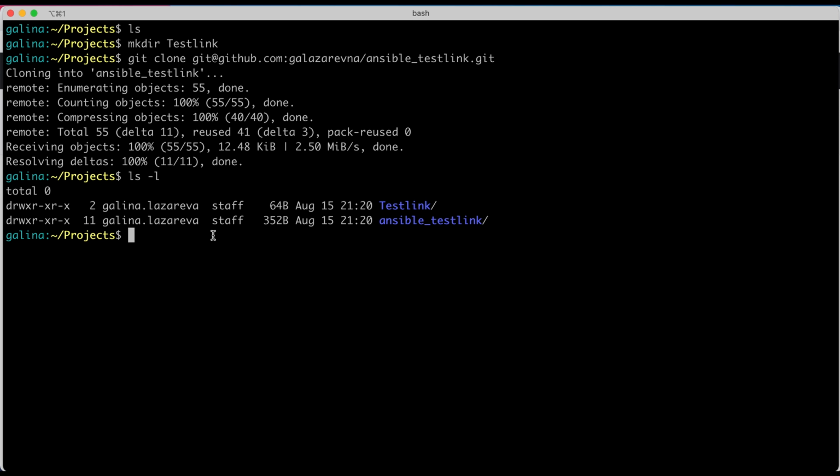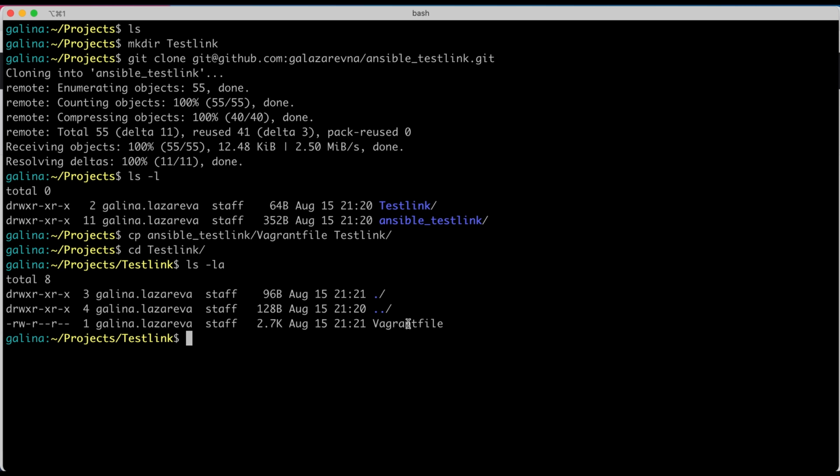So the next part will be to copy Vagrant file to TestLink directory. So we go to Ansible, just use tabulation tab, and let's navigate to TestLink directory. So now we have the Vagrant file here.